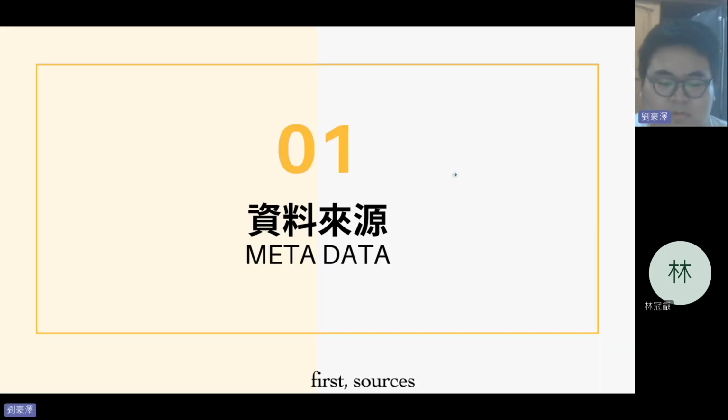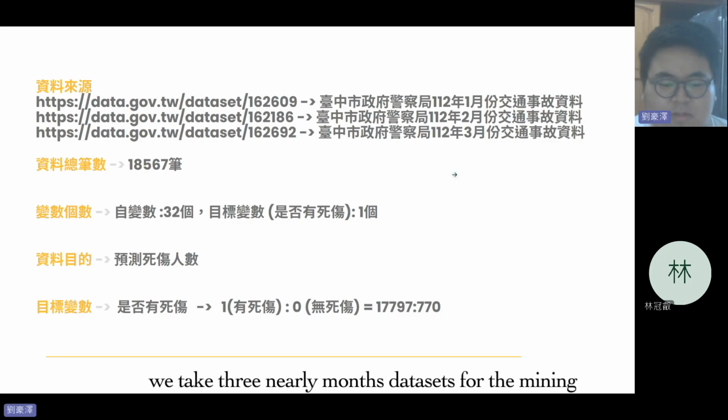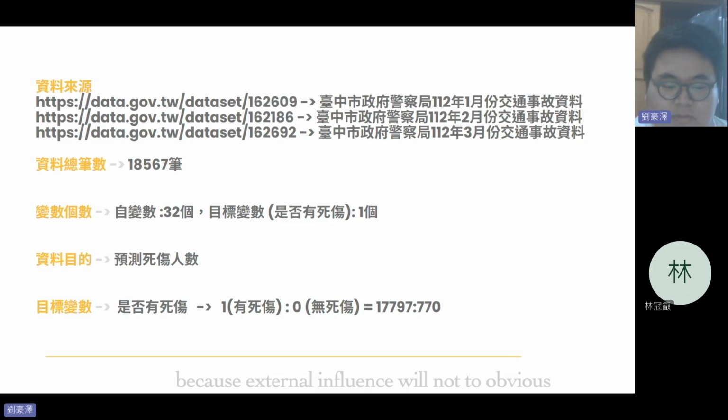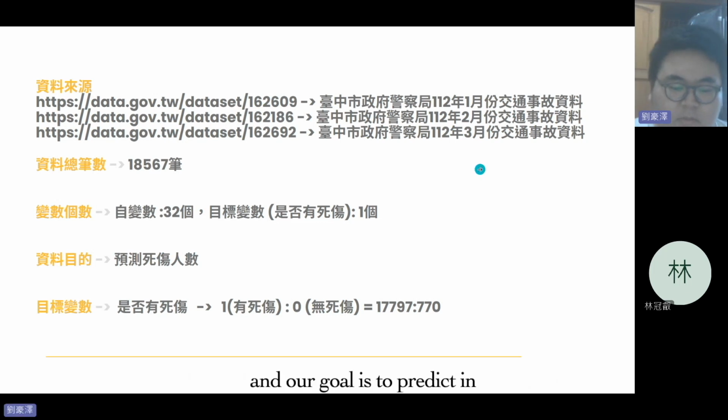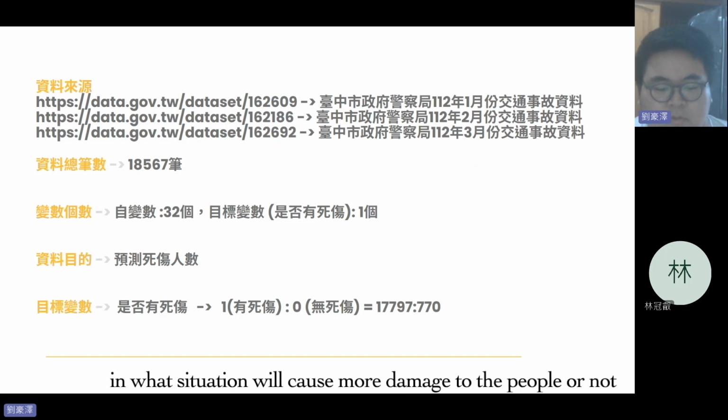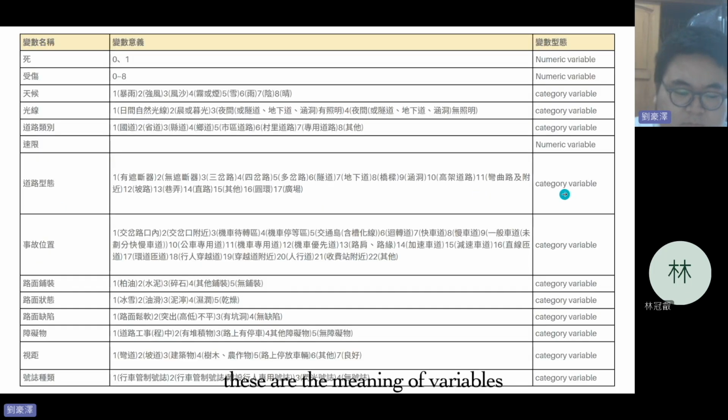First, sources. We take a nearly three-month dataset for the mining, because external inference was not too obvious, and the total number is almost 19,000. It has 32 independent variables, and we take whether there are any casualties as the target. Our goal is to predict in what situations more damage will be caused to people or not. These are the variable meanings.